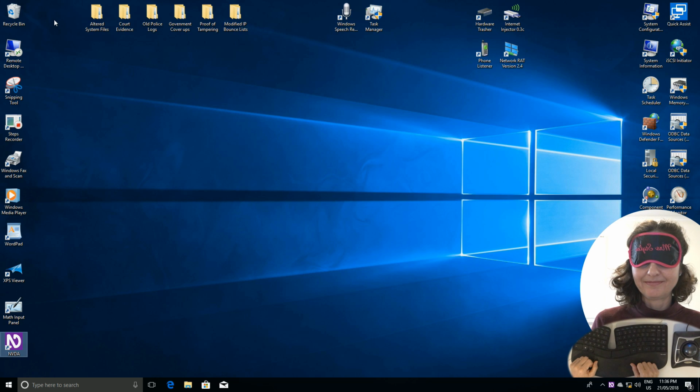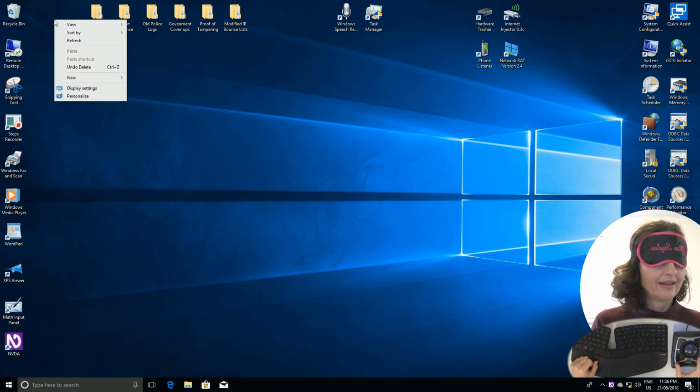Can you change the desktop background? It's right click. Context menu. It just said context menu. Now, if you're a blind person, you'd understand that that's when you right-click something and it's got a bunch of options, like view, sort by, that comes up with the context menu.